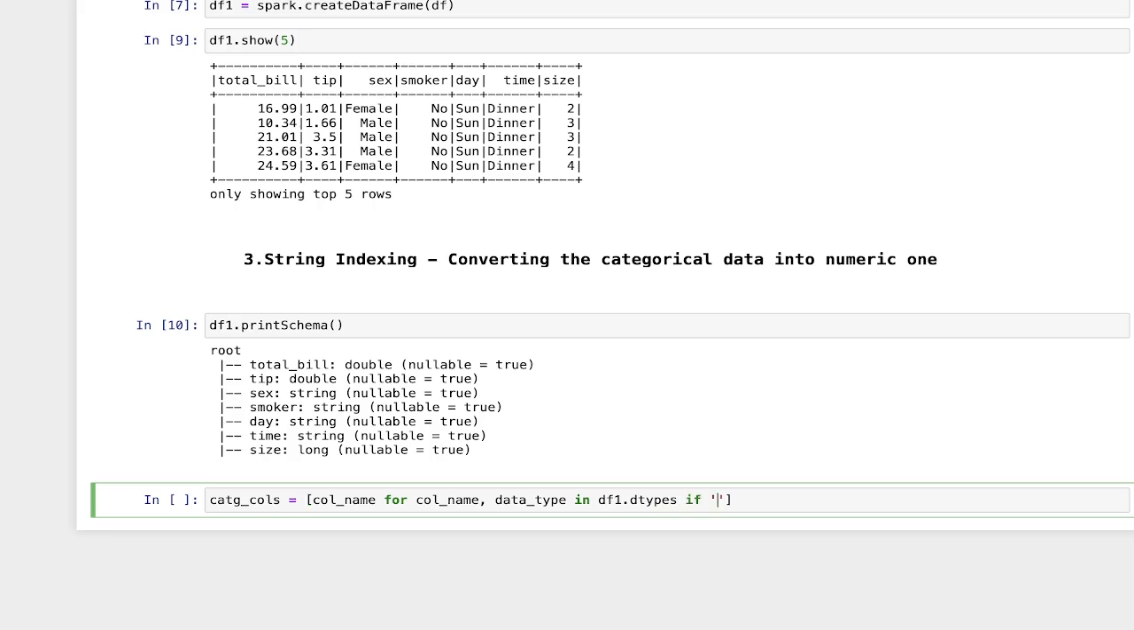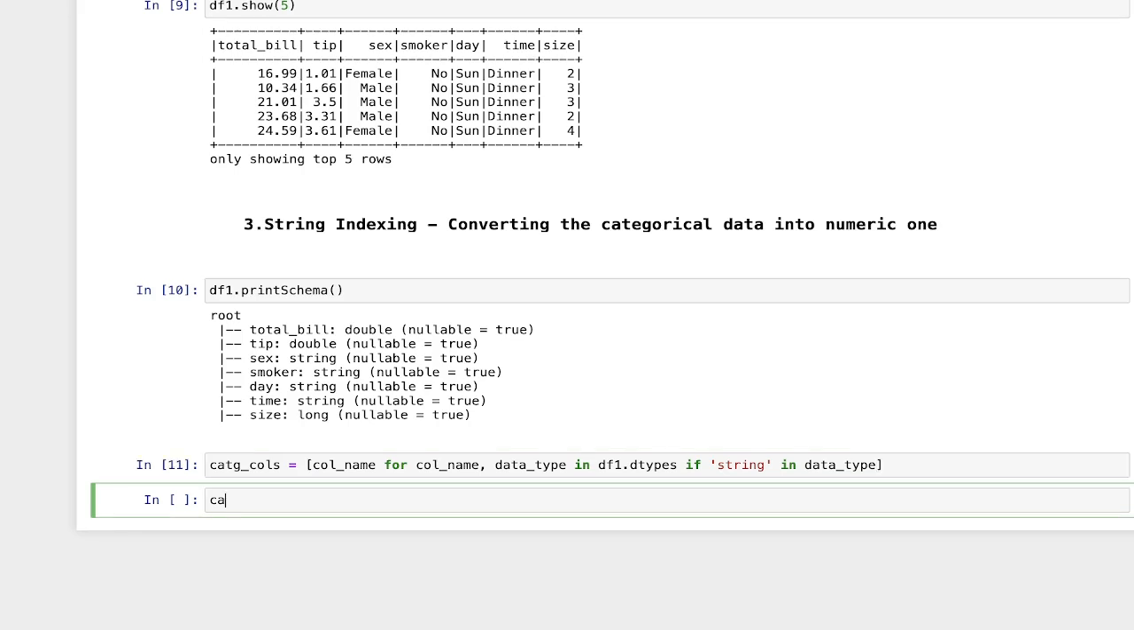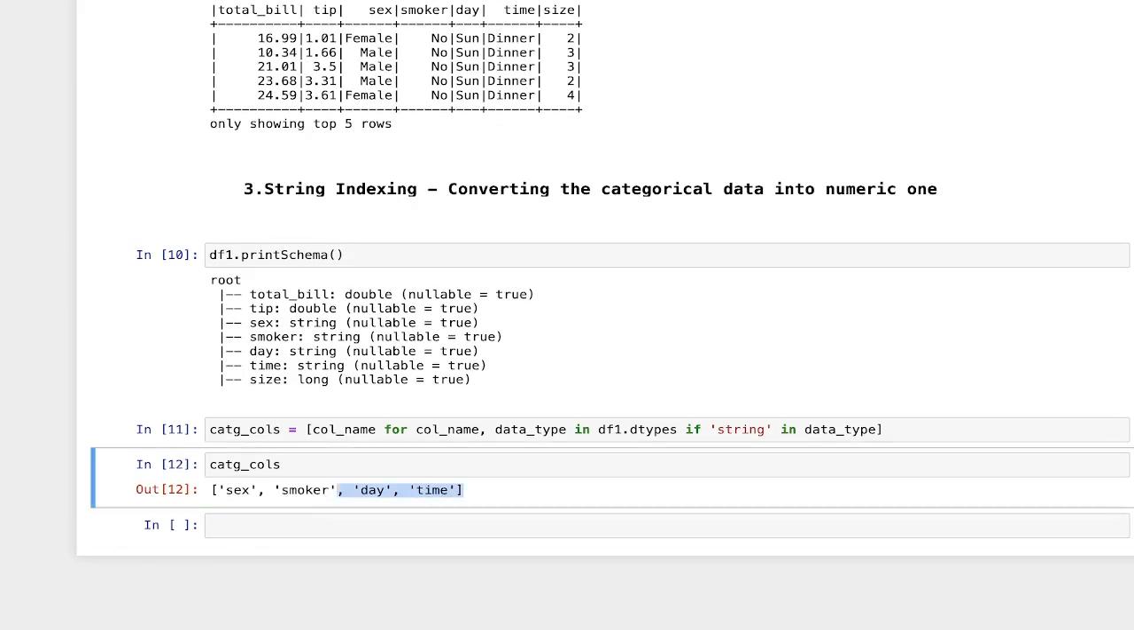If string in data type. So this will give us a list of columns which are of string data type. So let me just run this, and now let me just display this list. This will be in the list format. So as you can see, it has listed all the columns which are of categorical nature.